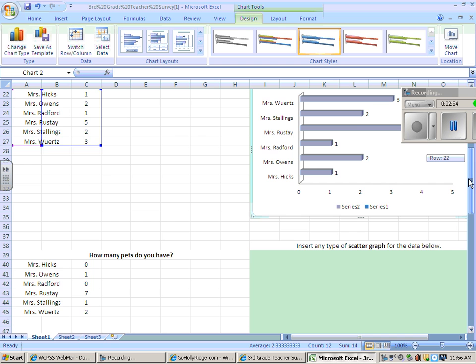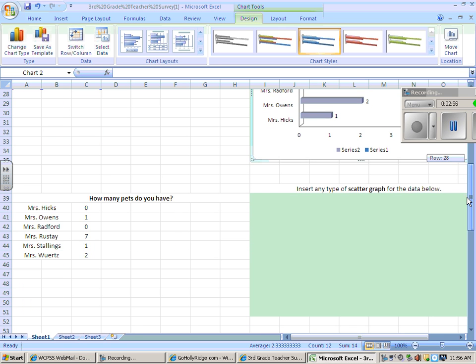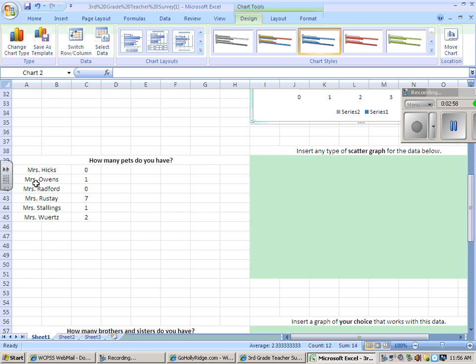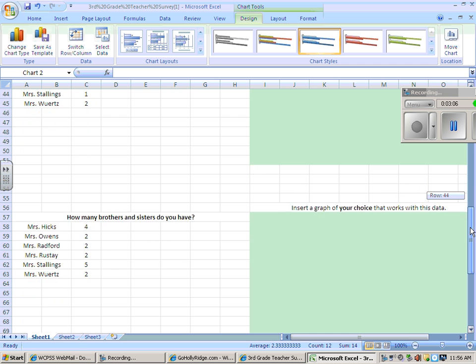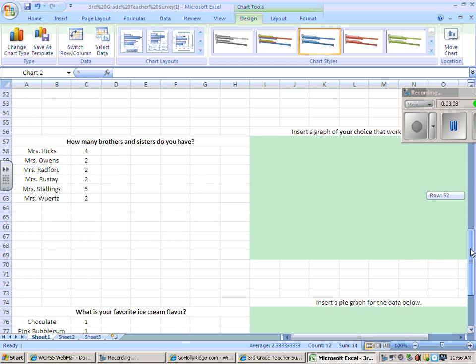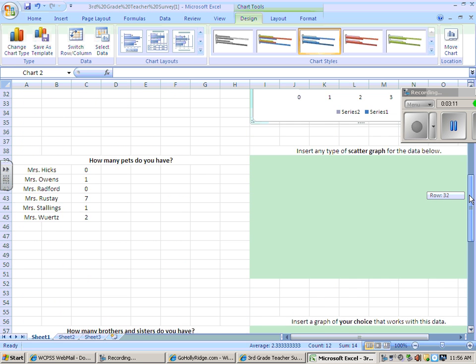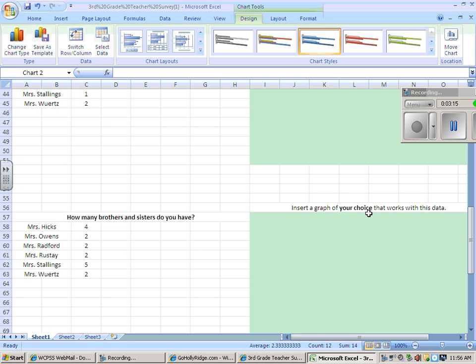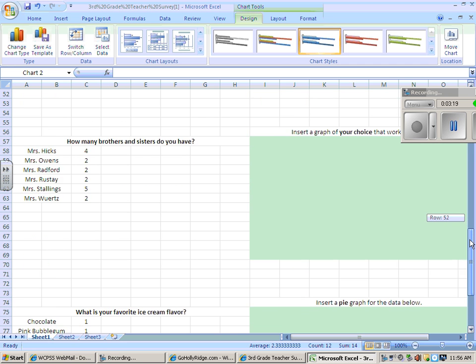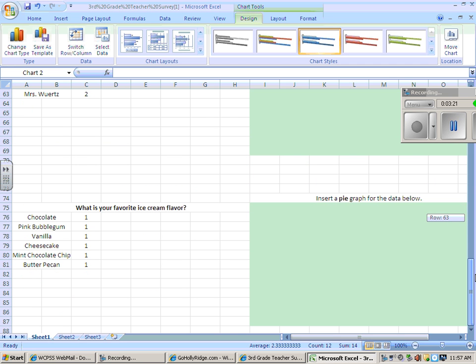There are 3 additional questions. For the data for each question, make sure you add a graph. There is a scatter graph. There's a your choice graph, so you can choose any of the graphs. And there's a pie graph.